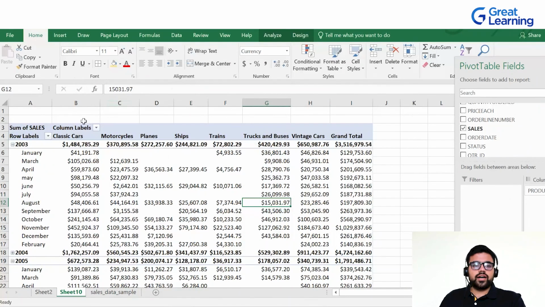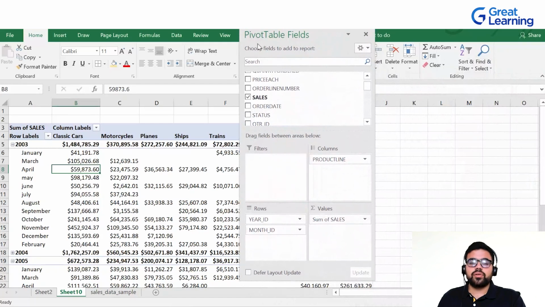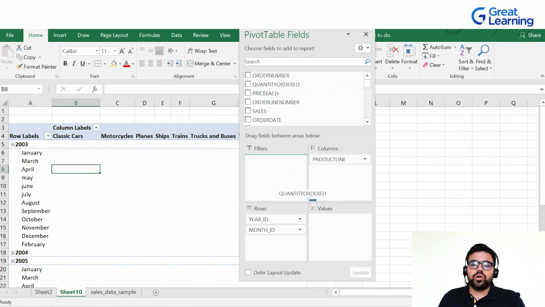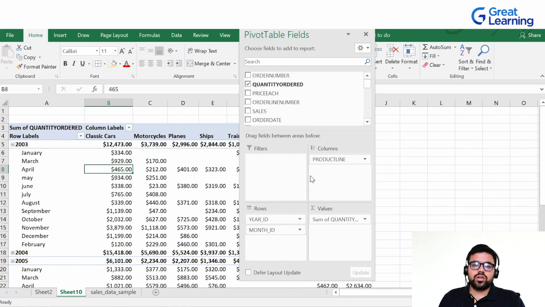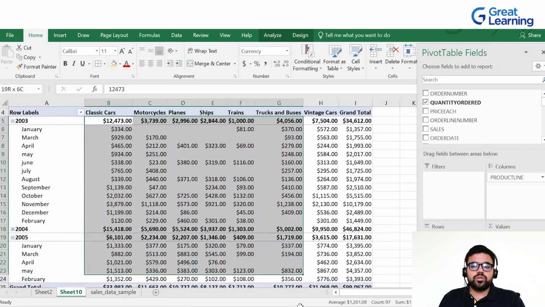Now let's just say that I don't need the sales. I want the quantity, how many were sold in particular months and years of the different product lines. So in this case, I'll go again to the pivot table fields and unselect, or drag the sum of sales back to the field option, and click on the quantity ordered in values. Since for the sum of sales we clicked on the dollar symbol, now we need to unclick it.